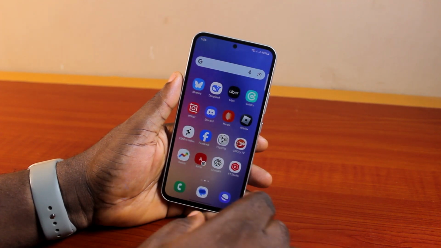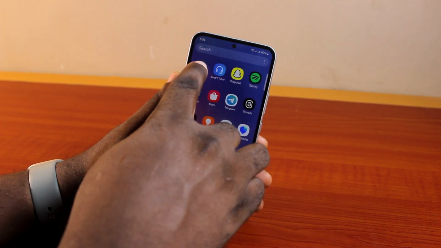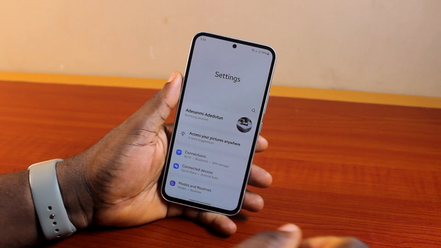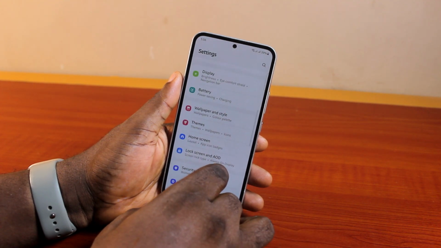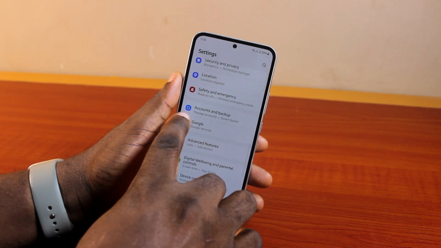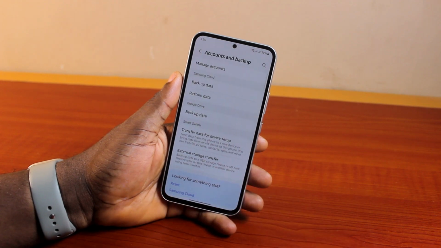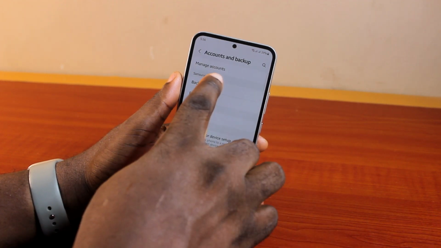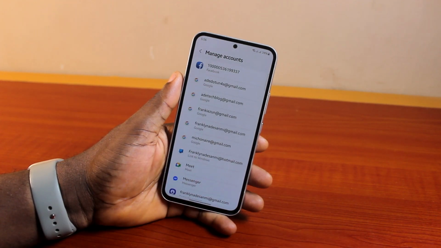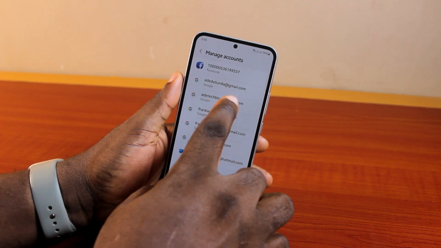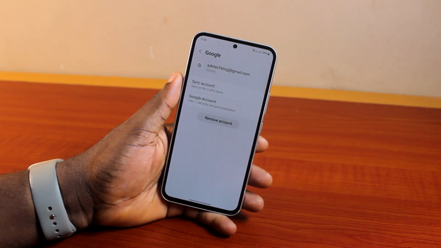Then exit the Play Store. Go ahead and open the Settings app. On the Settings app, scroll down. Locate and click on Accounts and Backup. Under Accounts and Backup, click on Manage Accounts. Then click on the Google account or Gmail you logged in on the Play Store.